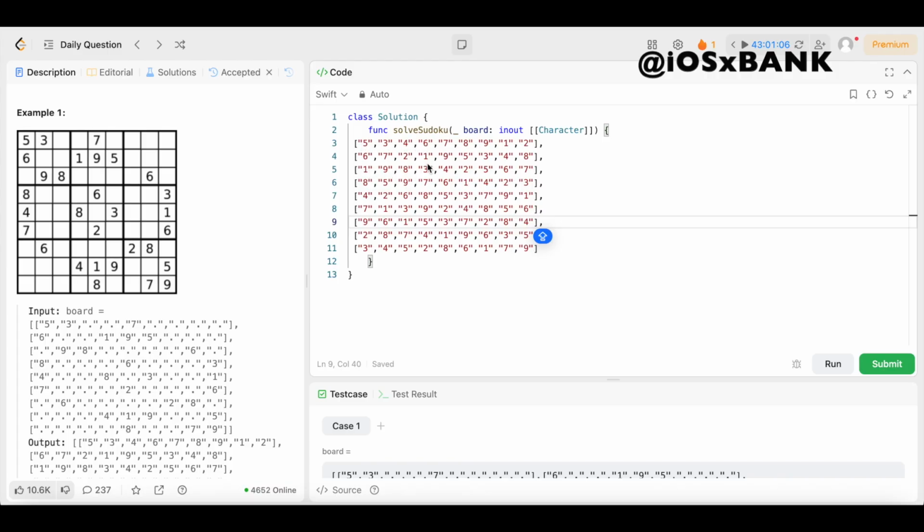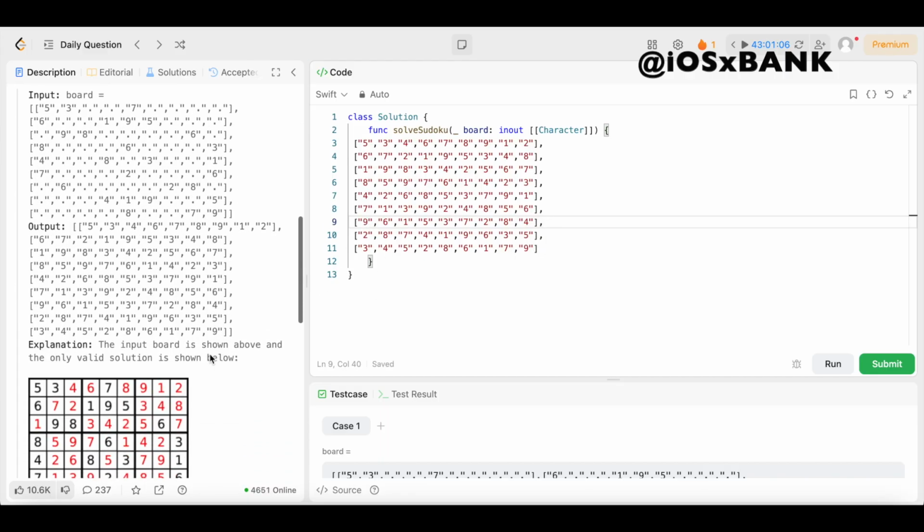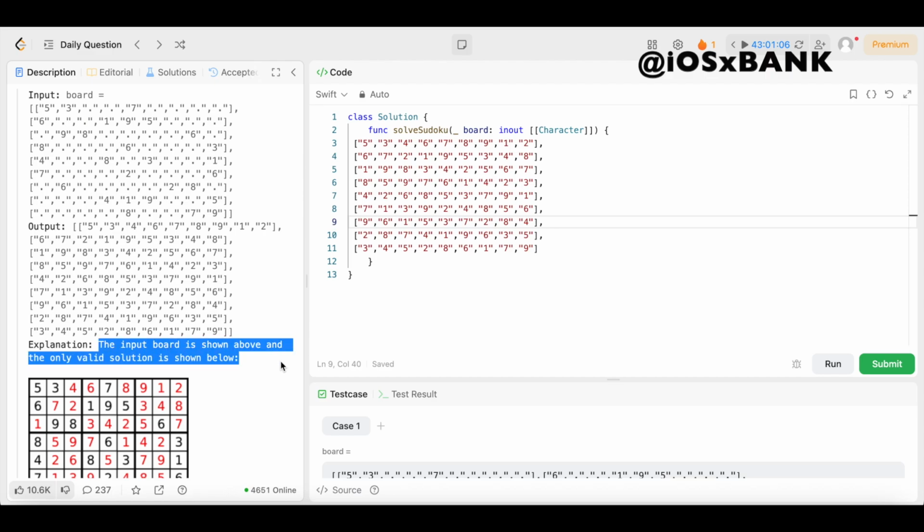Come right here, it's a new grid. This grid right here will have all of the numbers 1 through 9 as well. And then this grid right here will too. And then we can do the same thing for the whole square grid. And that's our output. So the explanation says the input board is shown above and the only valid solution is shown below.